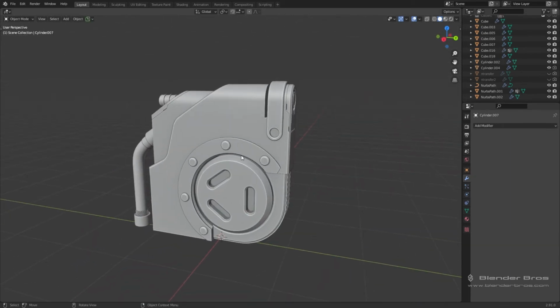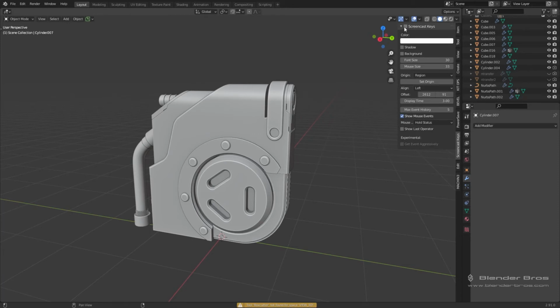Alright, so let's go ahead and hop on this rendering. Let me turn screencast keys back on. Usually I split up these recordings, so sometimes the settings aren't as they were before. So alright, there we go.